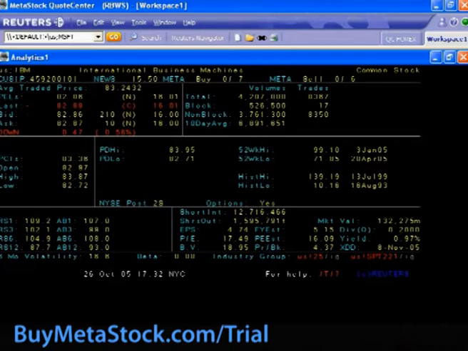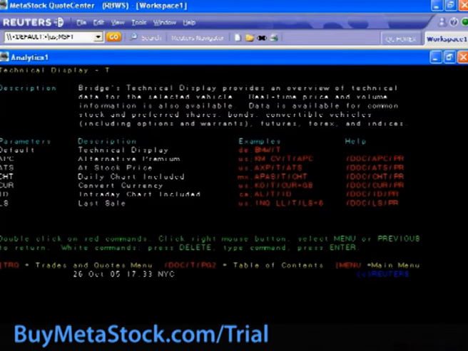If you want some of the various subcommands, most of the commands within the analytics can be followed by a /?, which will give you additional information about that command. So for example, if we put /T/? and press enter, the analytics window gives us an explanation of what technical display is.